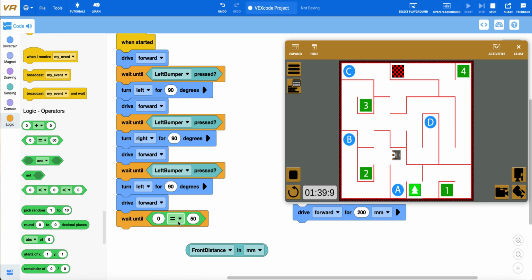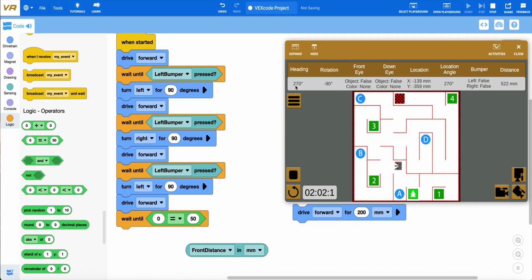So in this case, let's see if we can make a turn when our robot gets closer to this wall. So the question is, how far are we from the wall right now? We can find out by opening something called our dashboard. This button here will open the dashboard, and it gives us some very helpful information, including the value of the distance sensor, which is all the way on the right. It's telling us right now that this wall is 522 millimeters away from us.